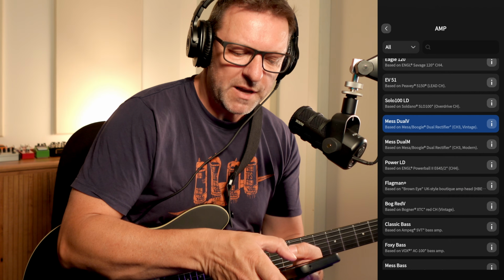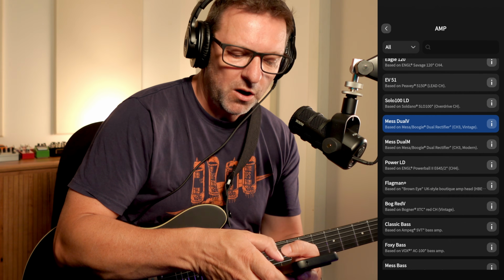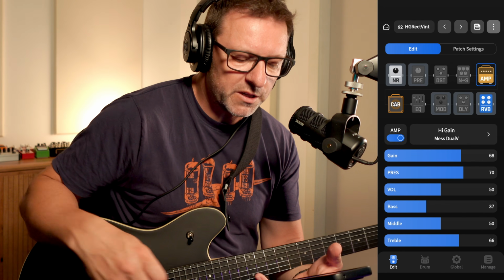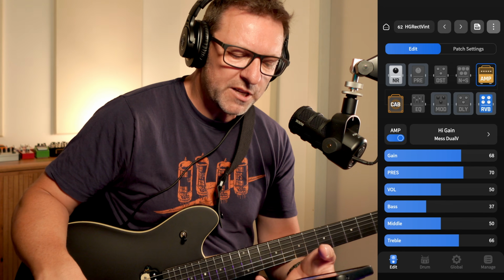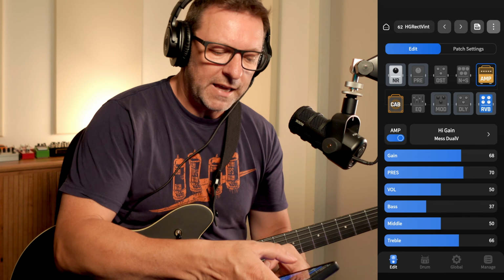The next amp is the Mess DualV. It is the vintage or channel 3 of a Mesa Boogie dual rectifier. You can see I've changed some of the settings on this particular one. I've increased the gain and presence, I've lowered the bass a little bit and raised the treble. Again, using the same IR. So this is how it sounds.